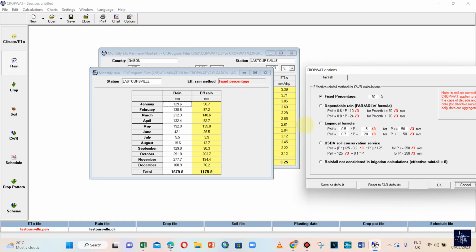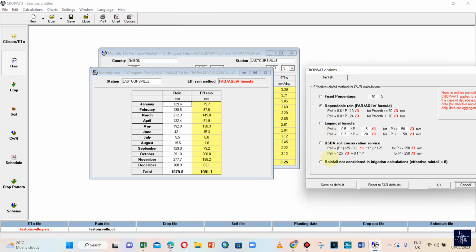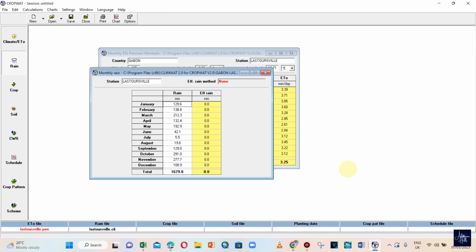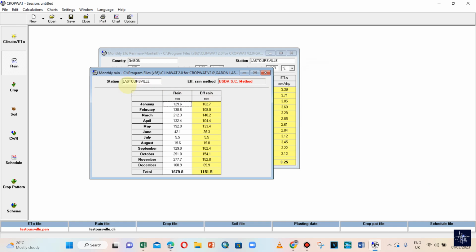But we want to keep our USDA. There are also other methods, dependable rainfall. If you click OK, it will change. We have a different method. If you want to assume that there is no rainfall, you can do it like this. It will not be considered your rainfall, but let's keep the USDA like this. Now we have our climatic data in our CROPWAT.